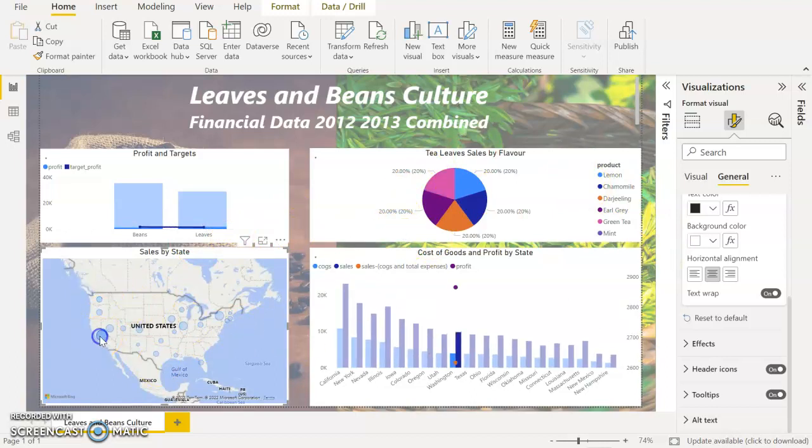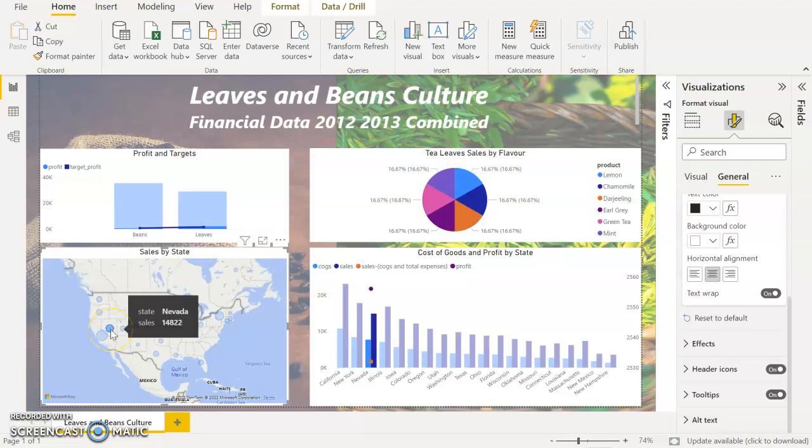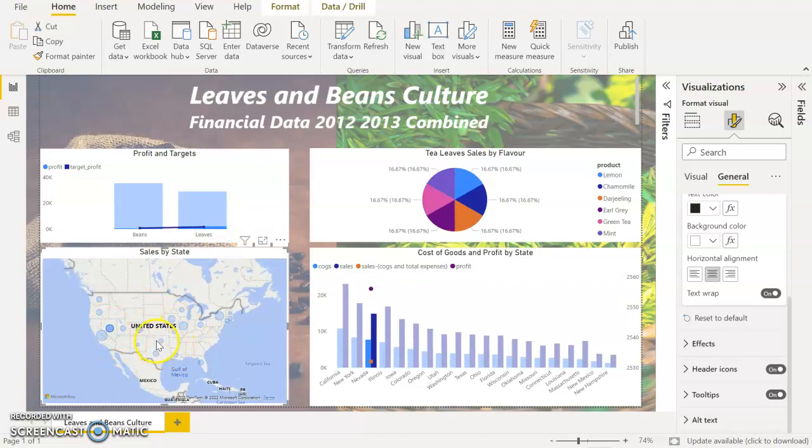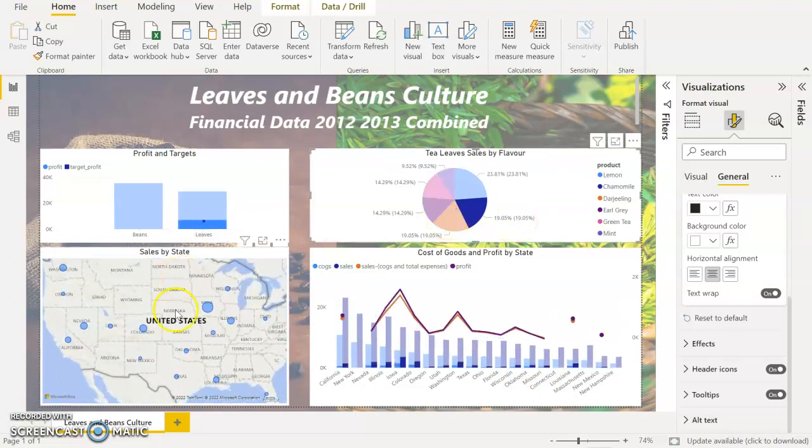One thing I did notice is that if I go to this state, for example, Nevada, they definitely sold more tea than beans. This was kind of a little bit the same. If I was comparing tea and beans, again, the state sold more beans than leaves. And this just shows the interaction that I have. And yeah, that's pretty much it for my presentation.